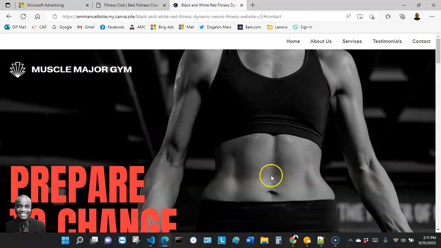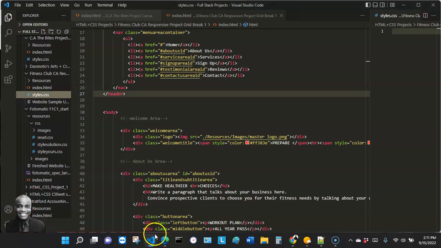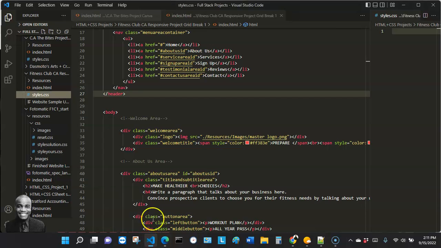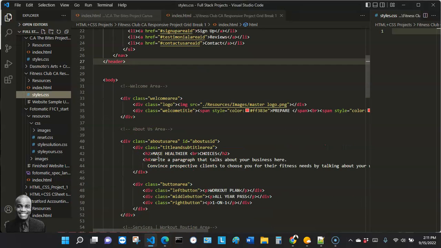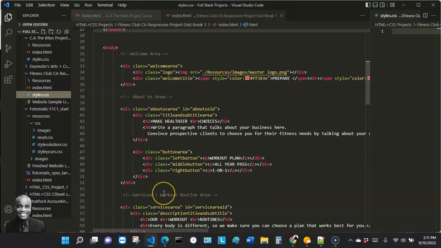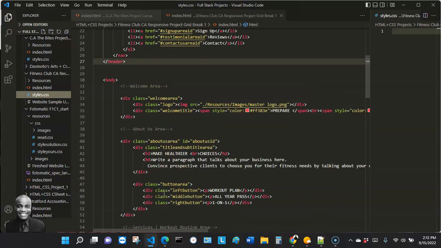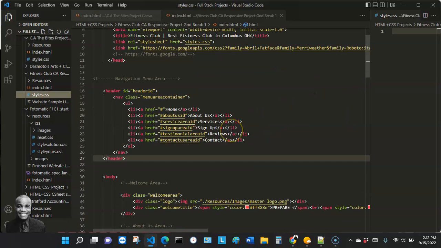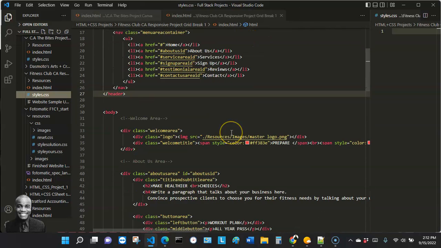So I usually name it the welcome area. You can name it any way you want. If you're using a slider, you can go ahead and name it slider area, something like that. It's up to you. All right, so we have the about us area. So guys, like I said, you can pause this video and you can code. You can use this code if you want to.